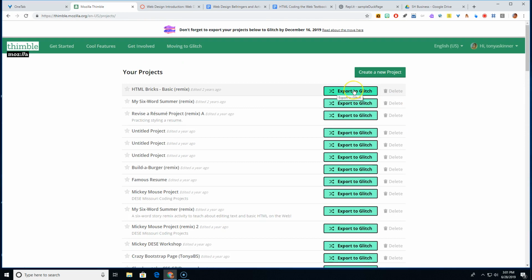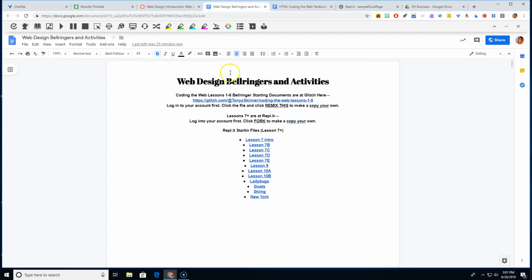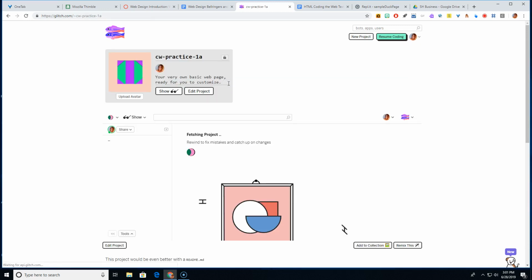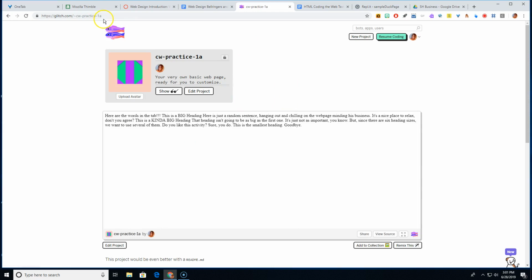It has an export to Glitch button, which is sadly glitchy, and I couldn't get it to work. So I had to go into Glitch and recreate all of those files, copying and pasting and so forth, which wasn't a huge deal. So the first 6 lessons I have on Glitch, so students are able to go in, open that project, and click the remix button, and that would then allow them to create their own version of this project.